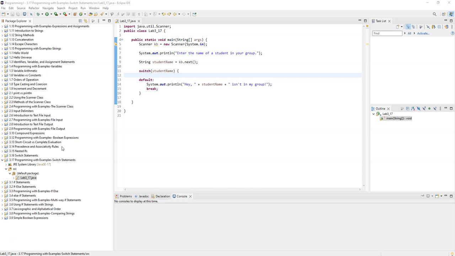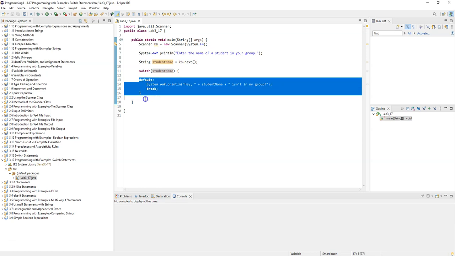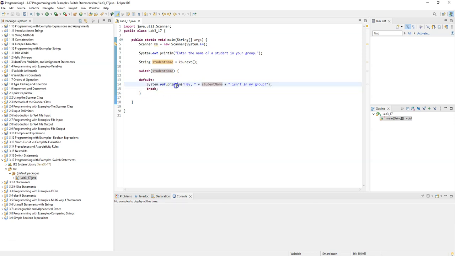I went ahead and got some code started for us. What I did is I'm going to enter a name of a student in your group using String studentName = kb.next(). So we're going to get this from the keyboard. Our switch is the student name, because that's what we're testing to see if something is equal to it. I also added our default in here so that we can say, hey, this student isn't in my group. So let's add some case statements.